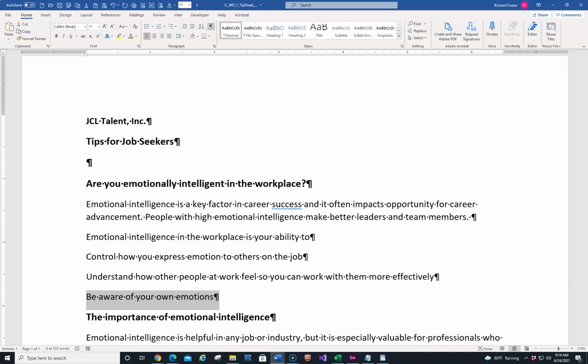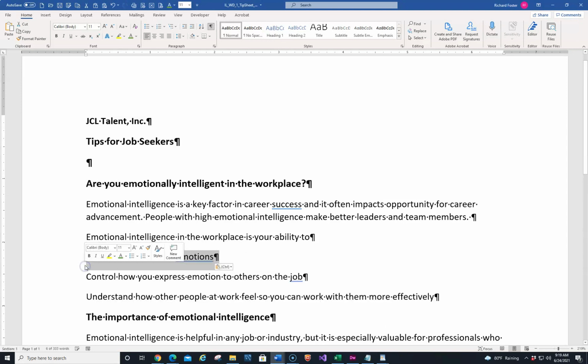So now it says press and hold the mouse button over the selected text and drag the vertical line to the beginning of Control How You Express. So here's Control How You Express. This is called drag and drop. So I'm clicking and I'm moving it right over here. And once I release the mouse button, it'll move it. This is exactly the same as cutting it and then pasting it.